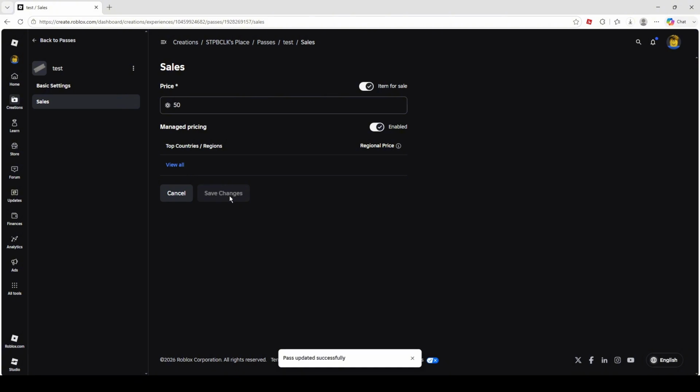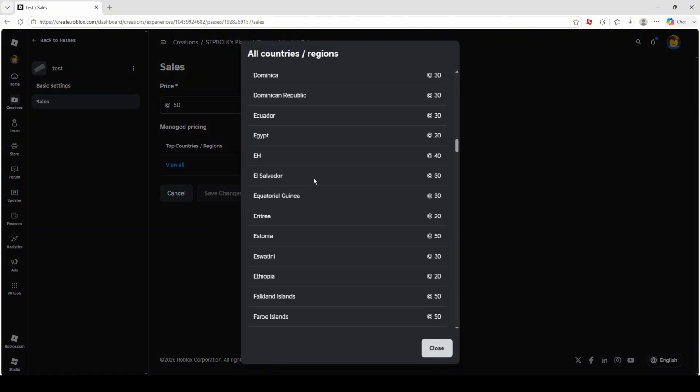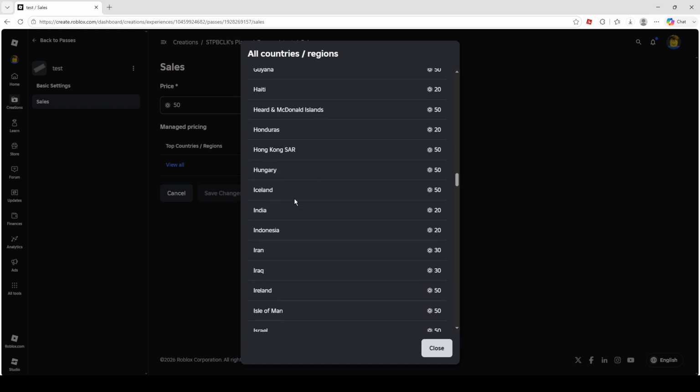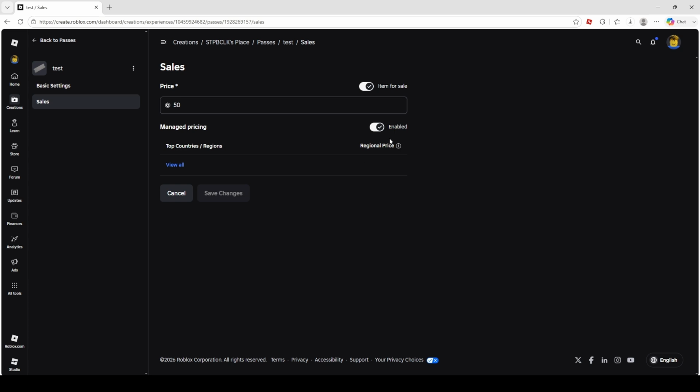Regional pricing is worth enabling if your experience has a global audience. It adjusts the pass price automatically for different regions based on purchasing power parity, meaning players in lower-income regions see a lower price in their local currency, which typically increases the number of purchases overall rather than reducing revenue.